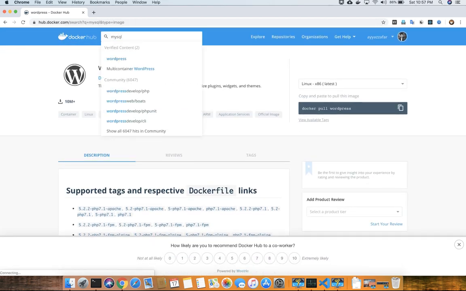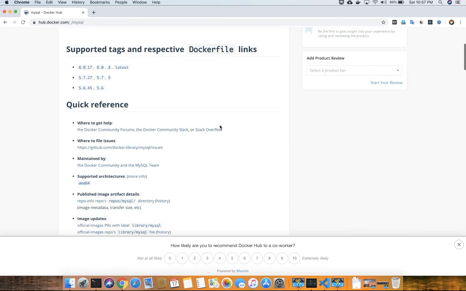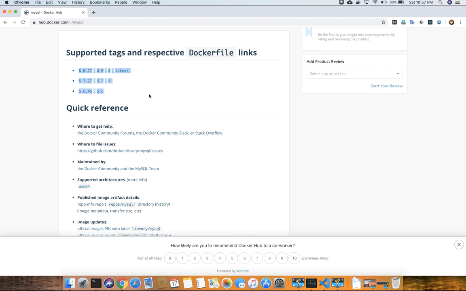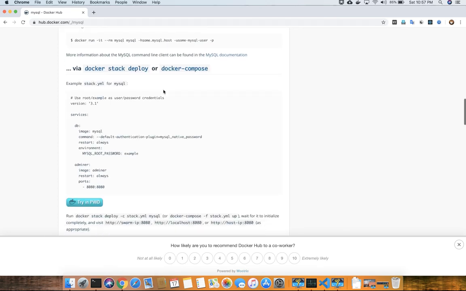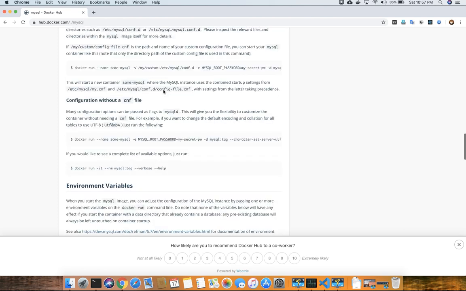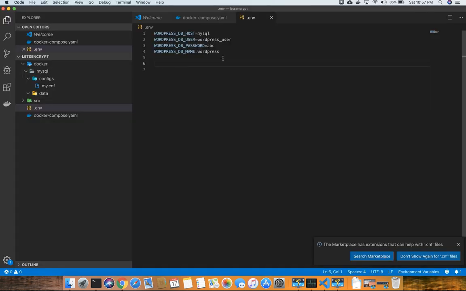the MySQL image from the Docker Hub, and here these are the tags you can use. I used this version 5.7, and find the environment variables. These are all the environment variables. I would use this one. By default MySQL creates a root user, and I would change the password of that root user and use my own password.